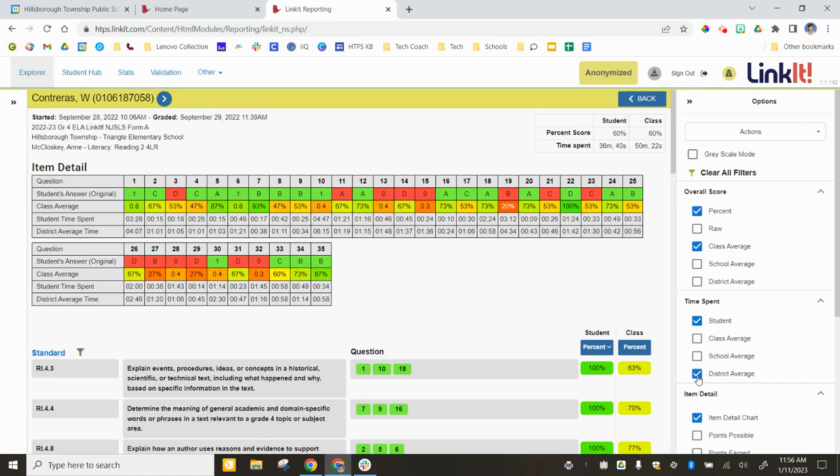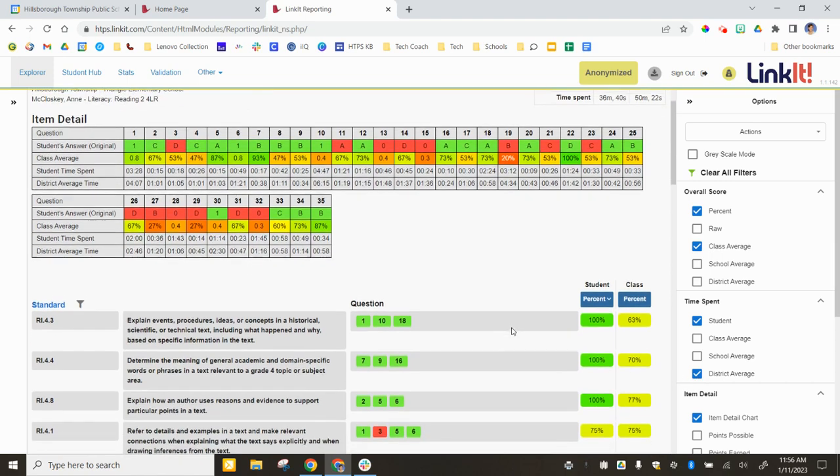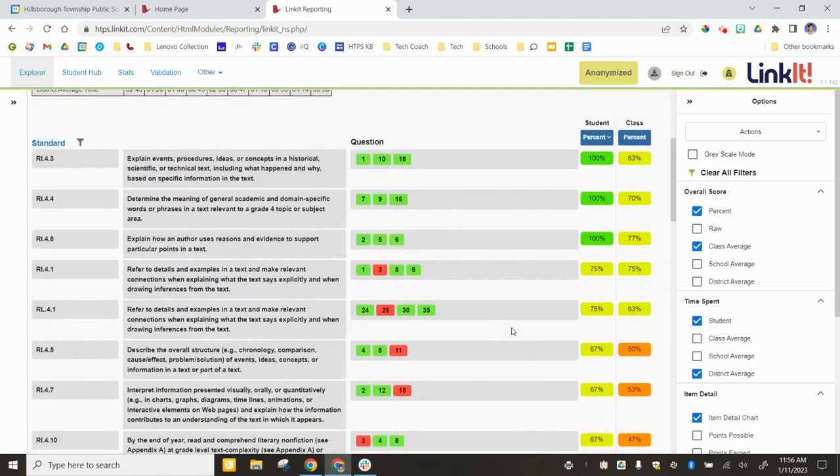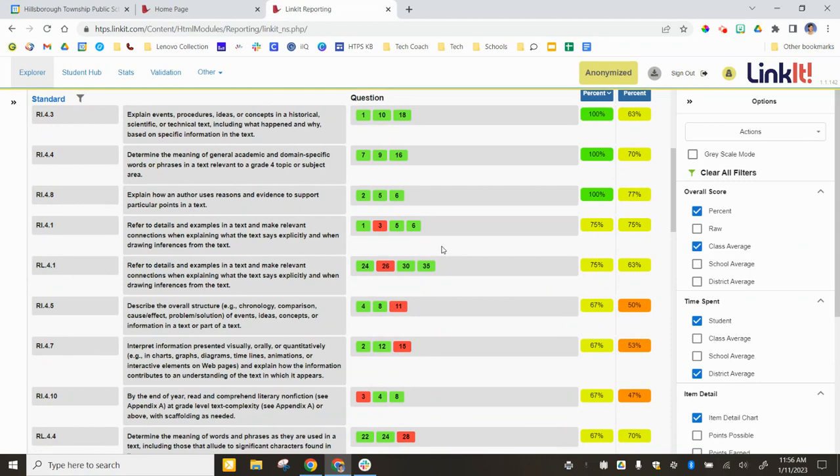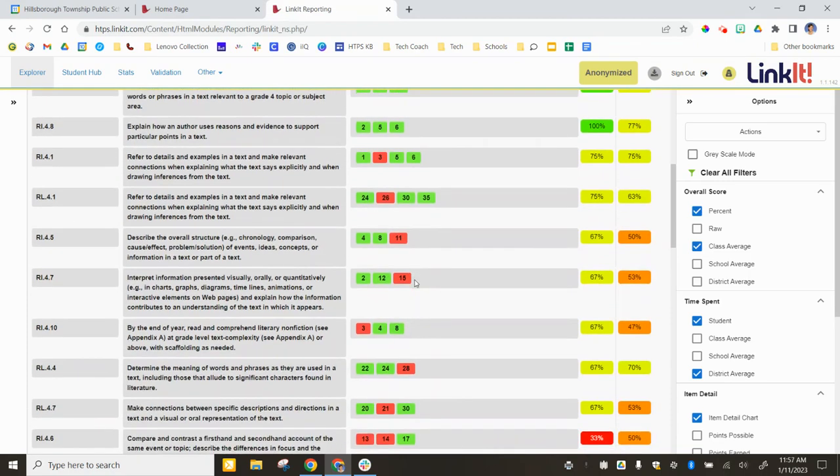So sometimes that's helpful to see whether or not the student gave it a fair shot if it seemed like a difficult question. Another thing that I like about this is if you scroll down, because this has standards and skills attached to it, you can see very clearly how the student is doing on their standards. You can see which questions were related to which standards, which ones they got incorrect.